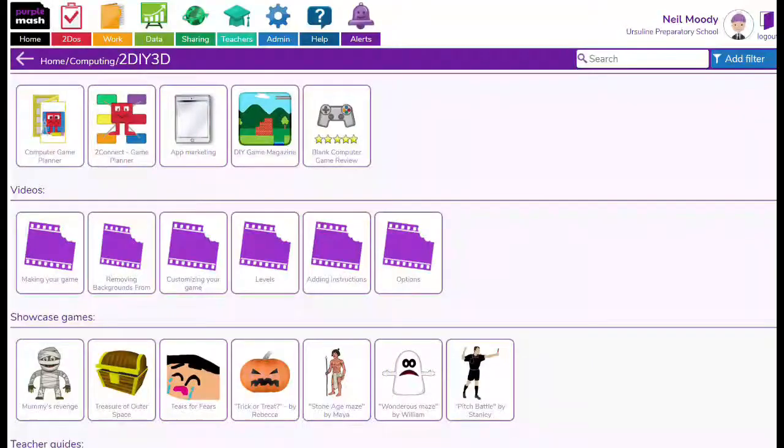When you have finished all that, there is a video to watch back on that screen, and it is the one called Customizing Your Game. So you just need to watch it. You don't need to do anything about it afterwards.